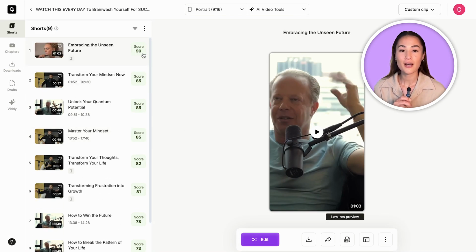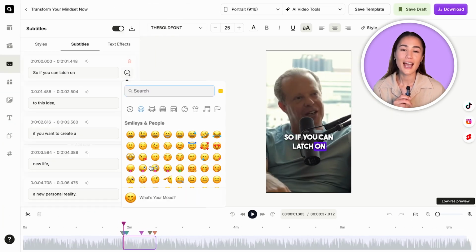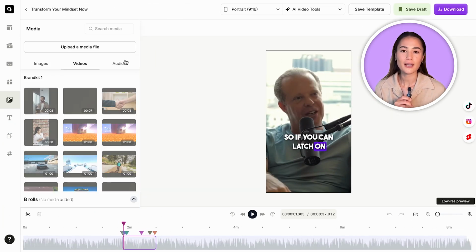Each clip comes with a virality score, so you know which ones are likely to pop off. You can tweak captions, add emojis, or adjust branding all within the platform.